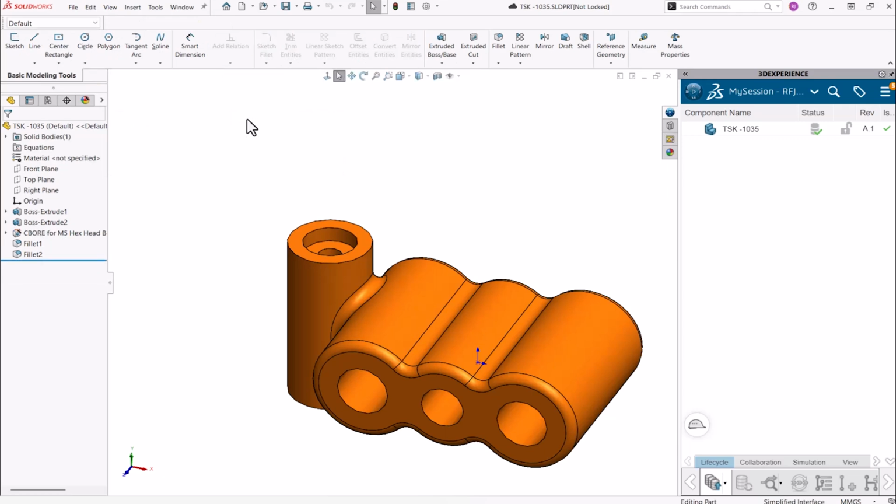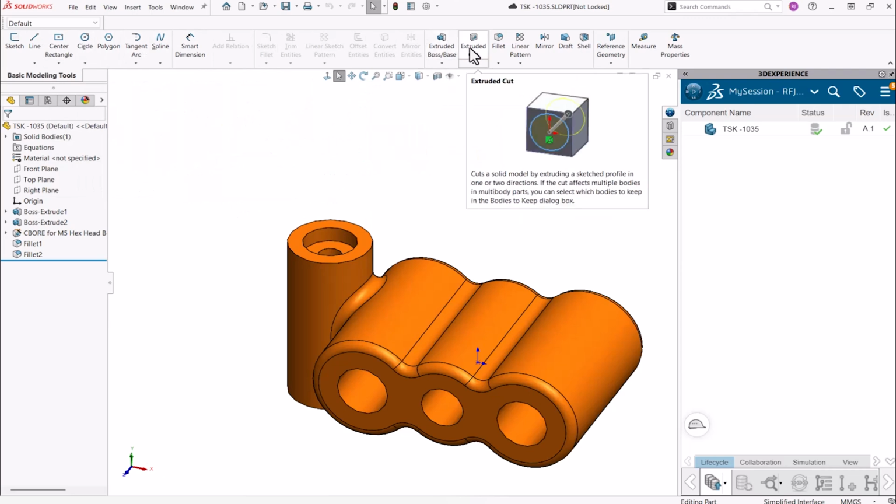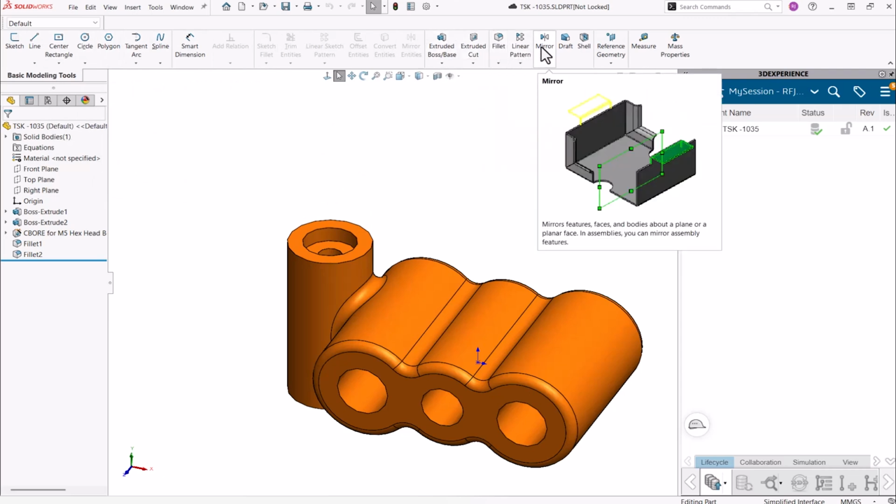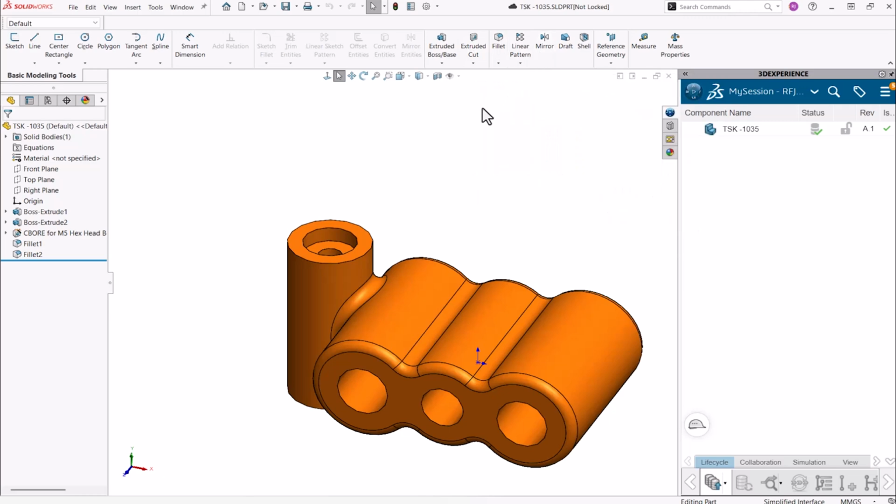Right now, this is in a part modeling environment, so we are limited to just this one tab, Basic Modeling Tools, which include Sketch, Line, Center Rectangle, Smart Dimension, as well as our features there, Boss Extrude, Extrude Cut, Fillet, Patterning, Mirroring, and so on and so forth.